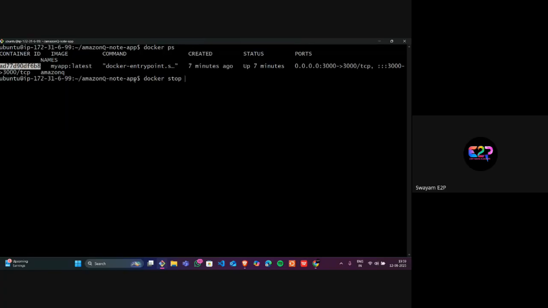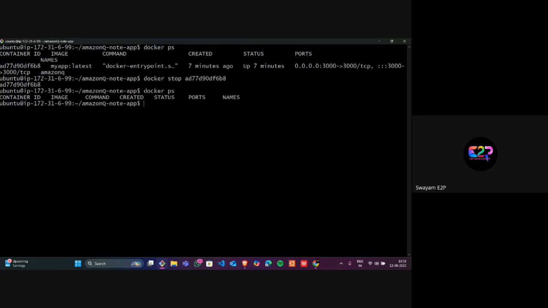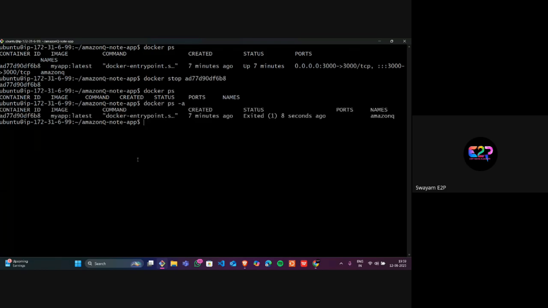And I will just copy this container ID and paste it here. Docker stop and container ID is to stop the live container. If I do docker ps here, you will find there is no live container. If I do docker ps -a, the container got exited. And here you can also put the command docker system prune. This command is only used when there are dead containers present over here.